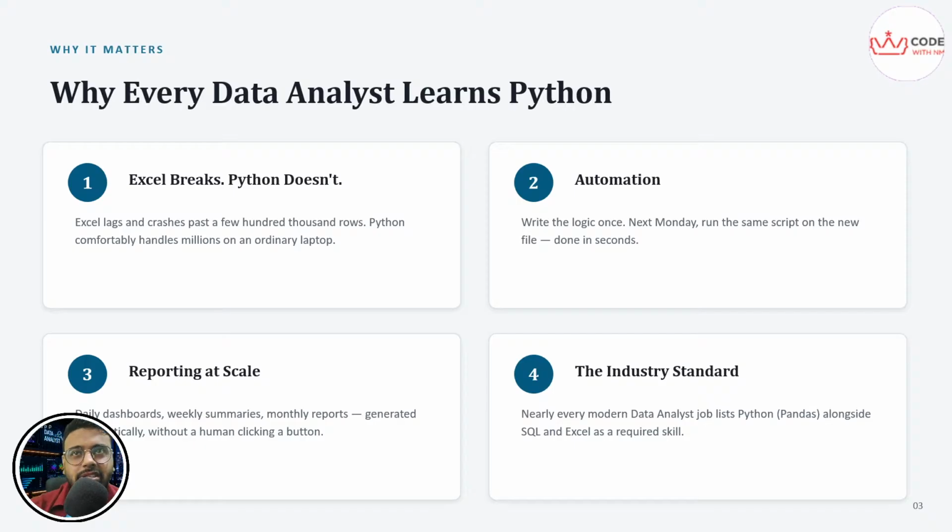The last is industry standards. Nearly every modern data analyst job description today lists Python, specifically pandas, as a required or preferred skill, right alongside SQL and Excel. Companies use it because first of all it is free, incredibly powerful, and has a massive ecosystem of tools built specially for data work. By the end of today, you won't just know Python, you will understand why a data analyst reaches for it the moment Excel starts struggling.